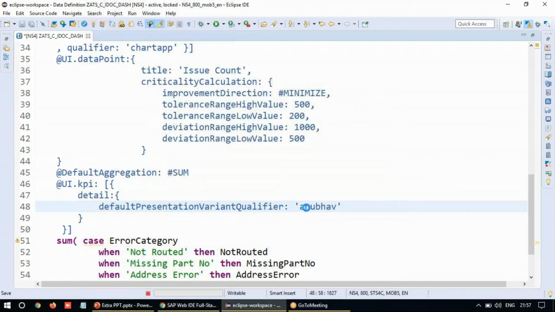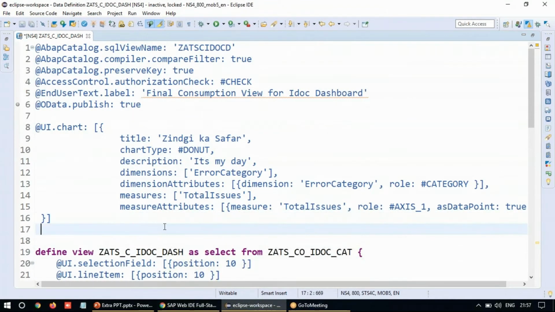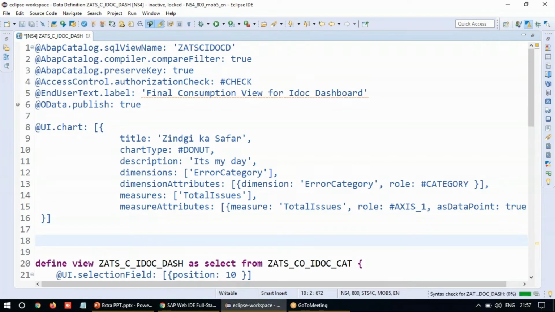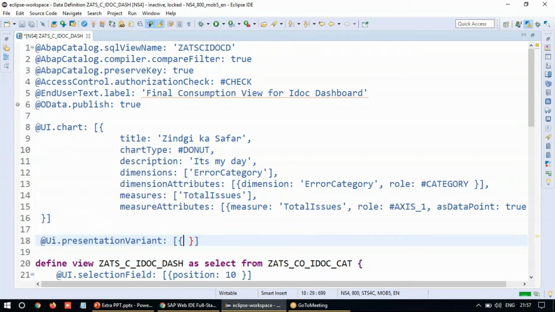And now it's time to also define this default presentation variant qualifier on the top. Let's go straight away on the top of the CDS view. Don't worry, all this source code will be updated in your respective accounts, the respective training blogs which we have given to you. So you can just go ahead and download this source code from there. So I can say UI presentation variant now we have to provide here. And of course, the same qualifier which I provided should be given here for linking purpose. And that's what we include.